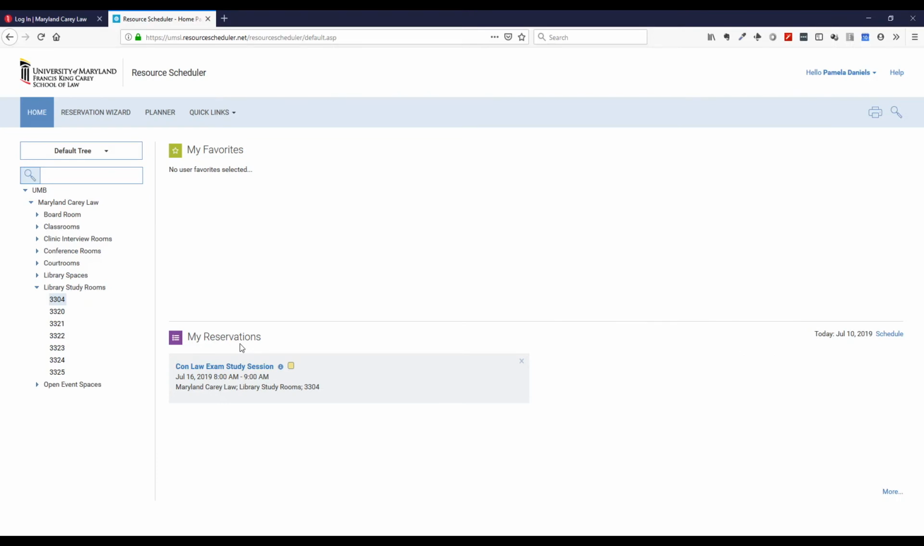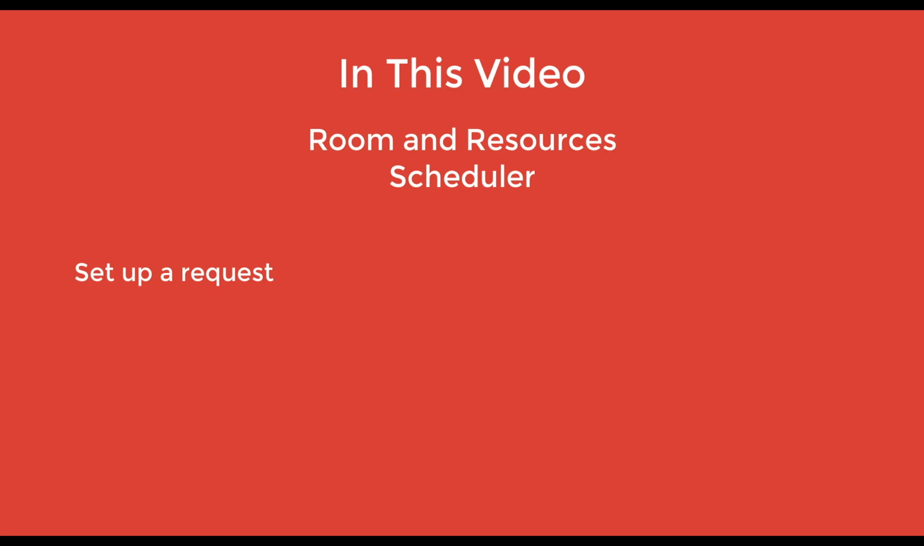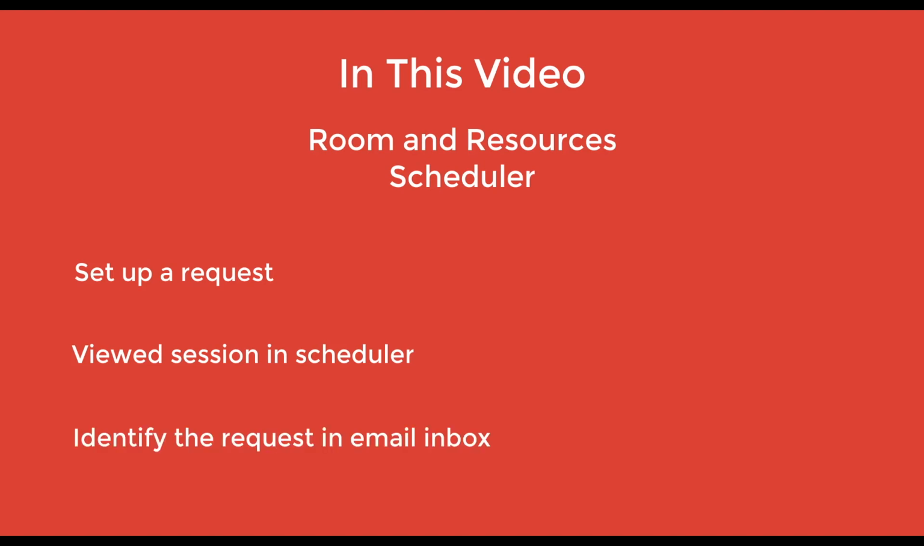To close this window, simply click the X in the tab of the web browser. When I check my email, I see a notification about my request. In this video, we used the Room and Resources Scheduler to set up a request for a study session. Then we viewed how the session appears in the scheduler. Finally, we discussed how to identify the request in an email inbox.